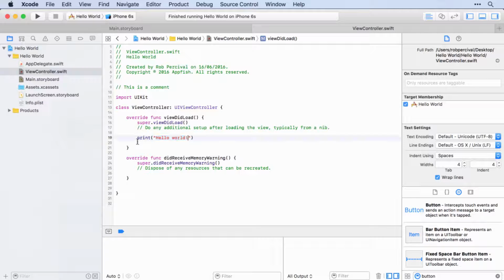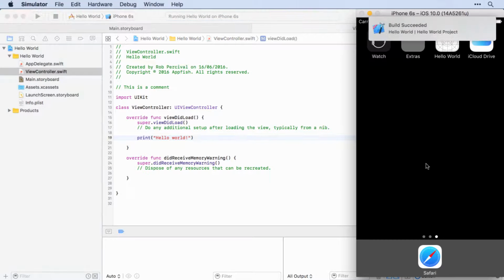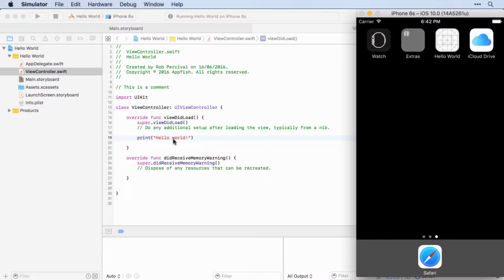inside there. So the print command just means print something to the console. And then in brackets, we have some information for the print command. In this case, what we want to be written in the console. And we contain that within the double quotes there. So if we now run that, as soon as the view is loaded, i.e. the UI elements appear on the screen, we should see Hello World appearing in the console down here.